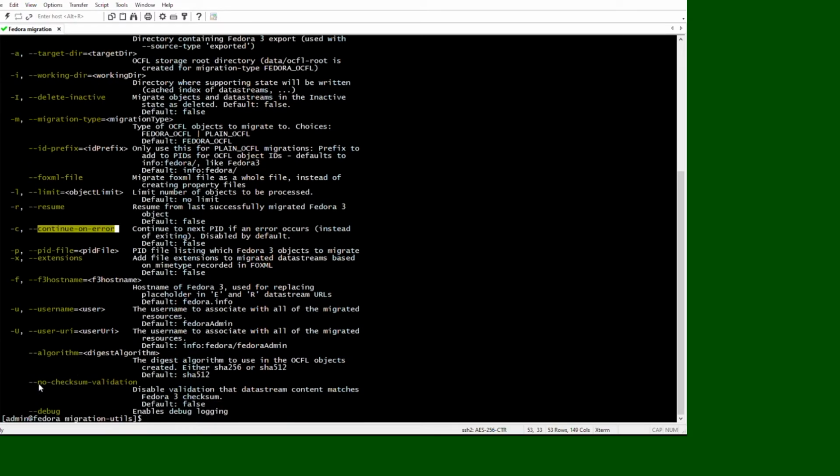And then finally, we have no checksum validation. As part of the migration process, the utility will verify checksums on the OCFL bitstreams by comparing them to their source Fedora 3 data stream checksum. Missing or non-matching checksums provoke a warning in the logs. You want to set this flag if you want to skip this check, for example, if you haven't enabled checksums in your Fedora 3 repository.